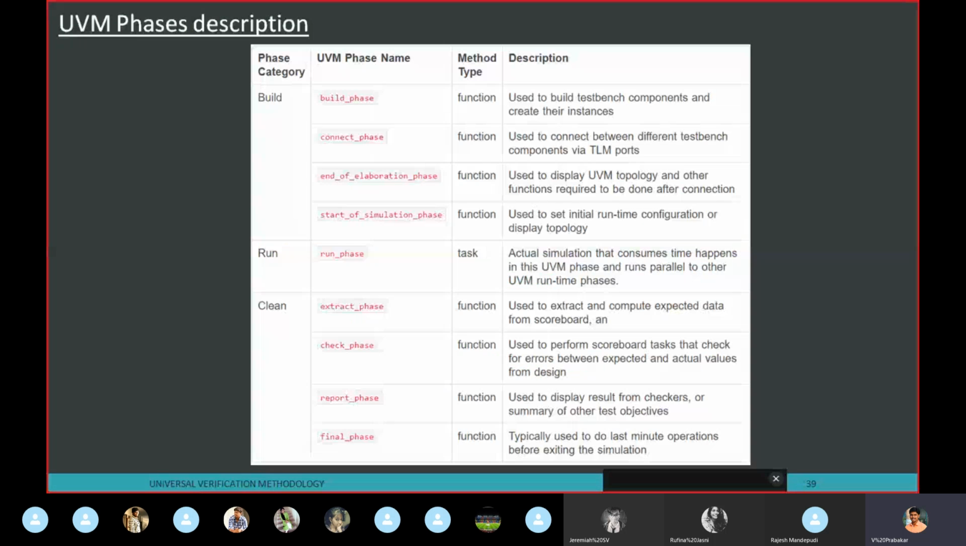So generally we can classify pre-run, that is the build phase, then the run phase, then the clean-up phase, that is post-run. In pre-run we have the build phase, connect phase, end of elaboration, and start of simulation phase. These are functions. Except for the run task, all the remaining are functions.